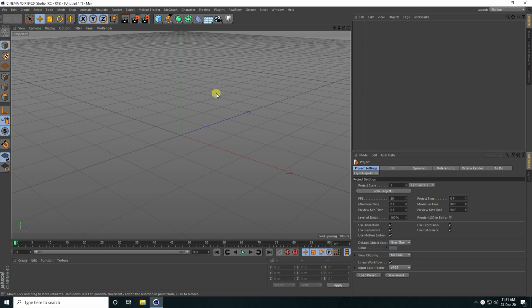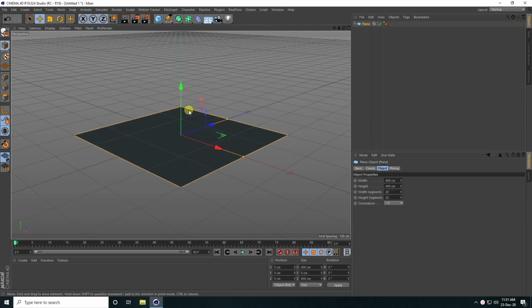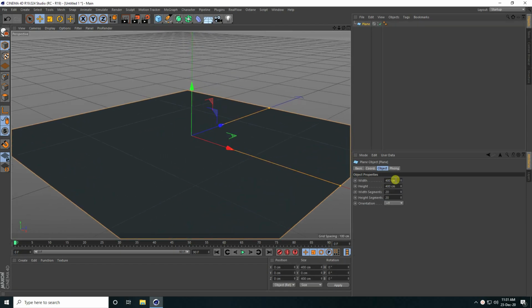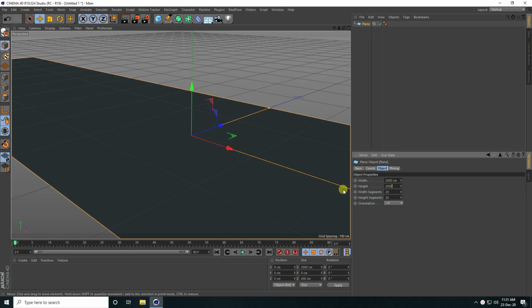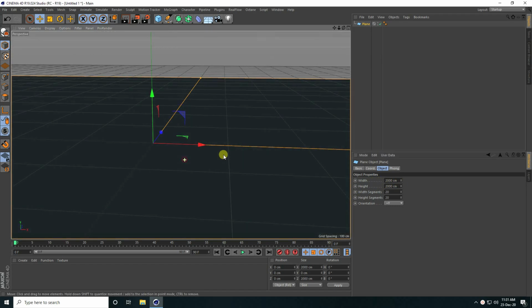Today I will create a new style of 3D concept art space scene using Octane Render. Firstly, I'm going to take a plane and increase the plane size. I take the size as 2000 centimeters, and the same height, 2000.